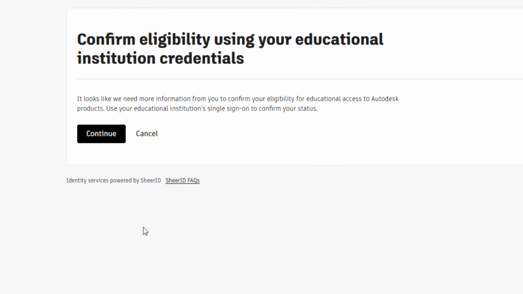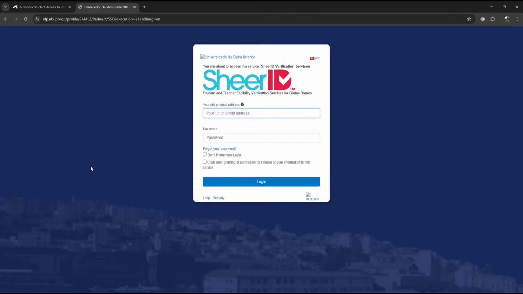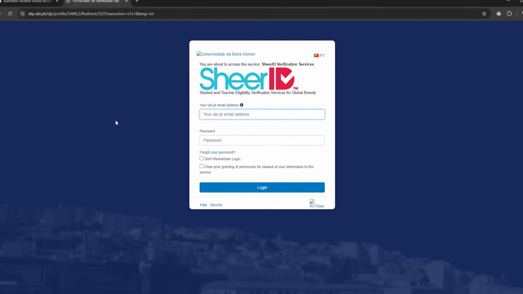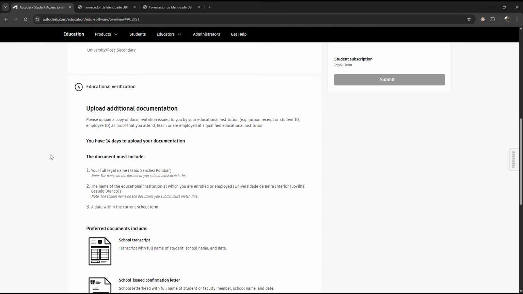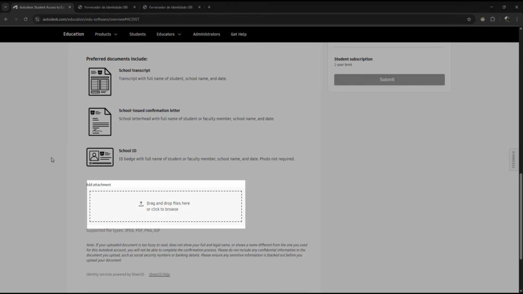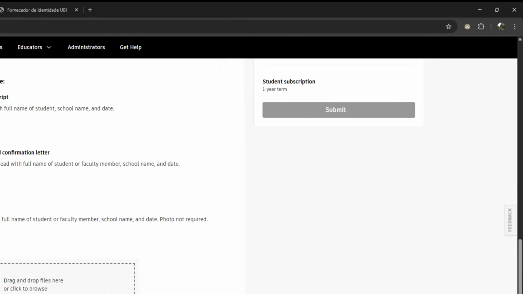And now I have to confirm the eligibility using my institution credentials, and this step is mandatory for getting the license. Once you log in, you will get to this screen where you should upload a document from your institution with your full legal name, the name of your school, and a date within the current school term.